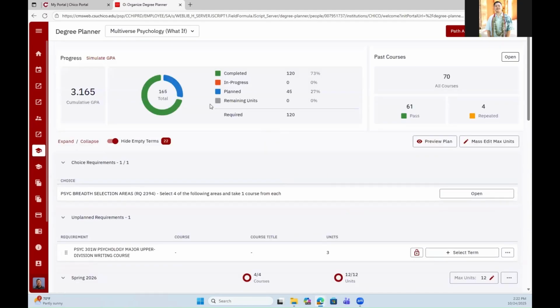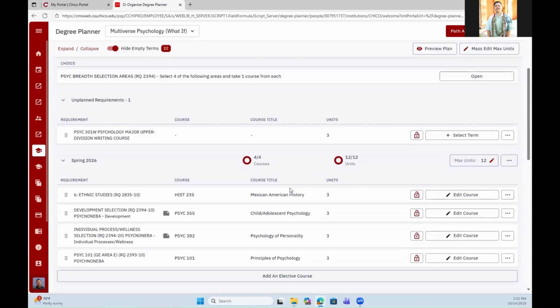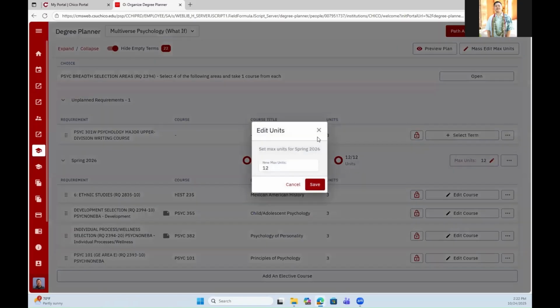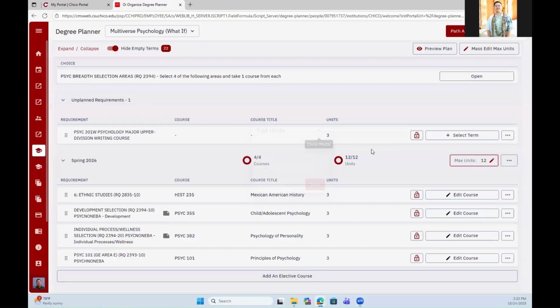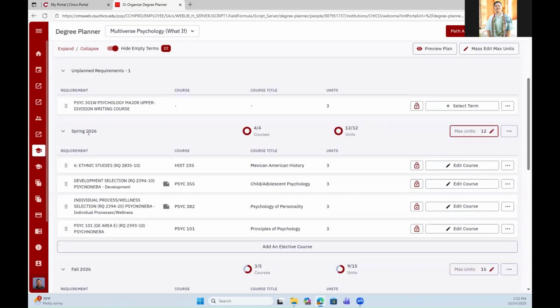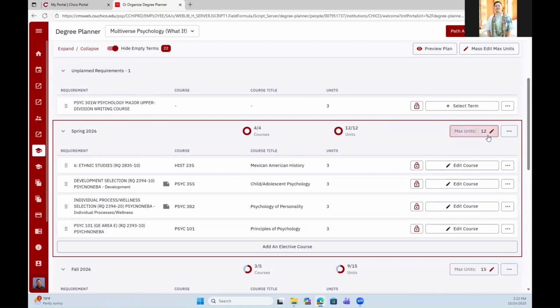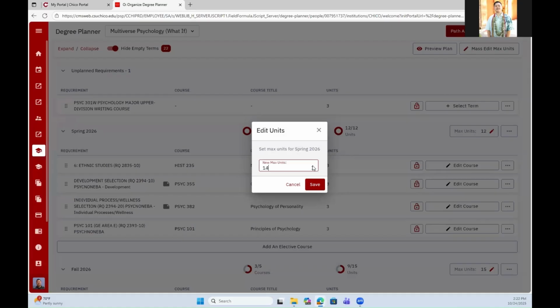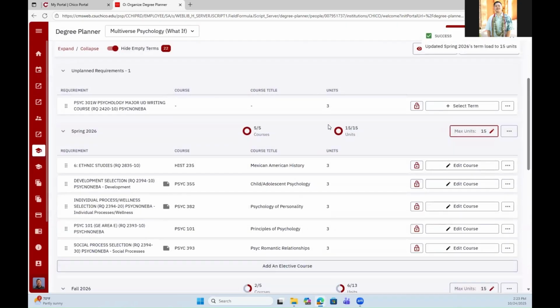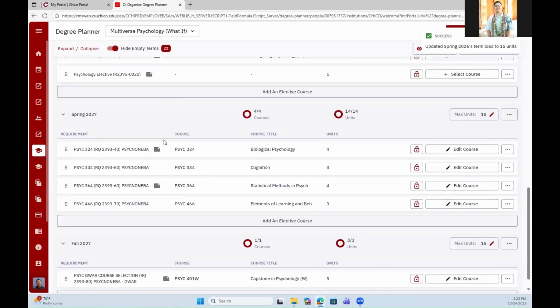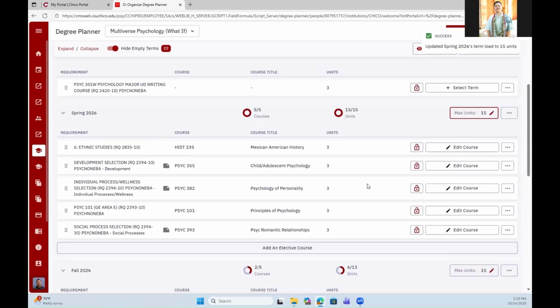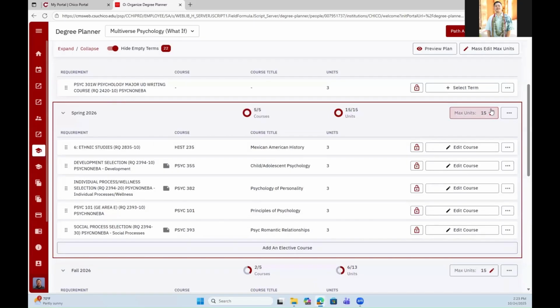One great tool about the degree planner is that you can change how many units you want to take per semester. For example, for spring 2026, it currently says you are taking 12 units. Well, what if I don't want to take 12 units? What if I want to take 15 units? I can increase the new max units to 15. And once the system updates, it will move one of the courses from down here up into spring 2026 so that it accommodates what I want to do.